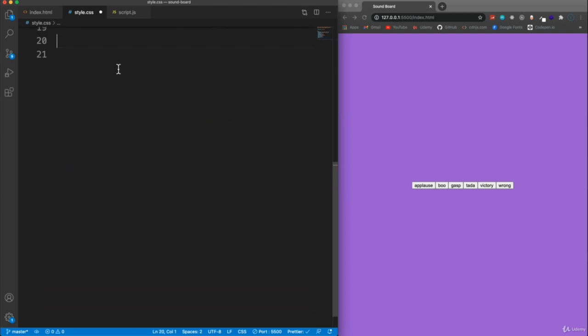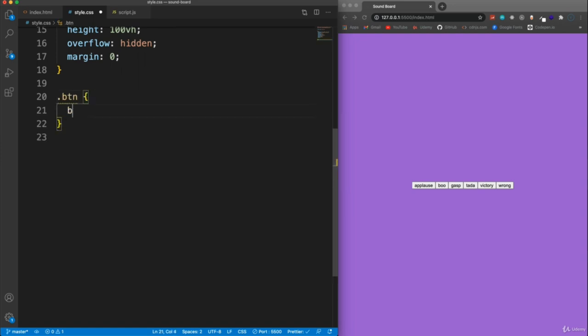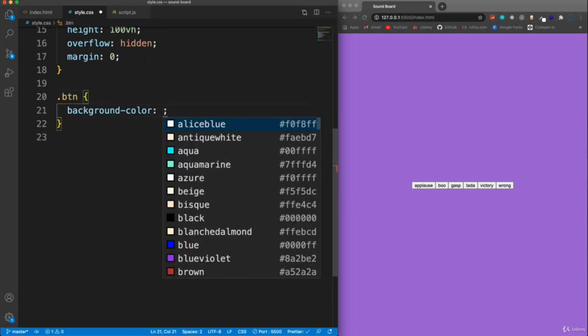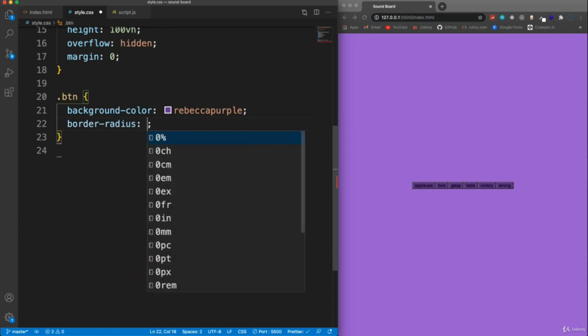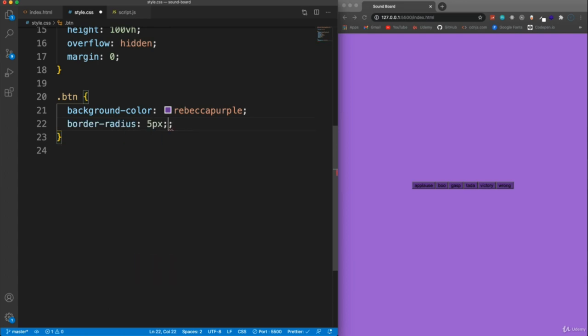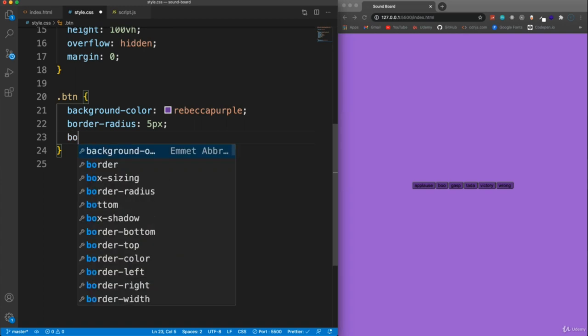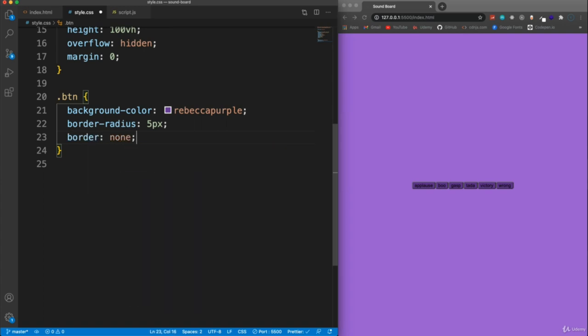Now for the buttons, remember those have a class of btn. So we're going to set the background color of that to rebeccapurple. All right, let's set the border radius to 5 pixels. Let's set the border to none. Let's set the color to white.